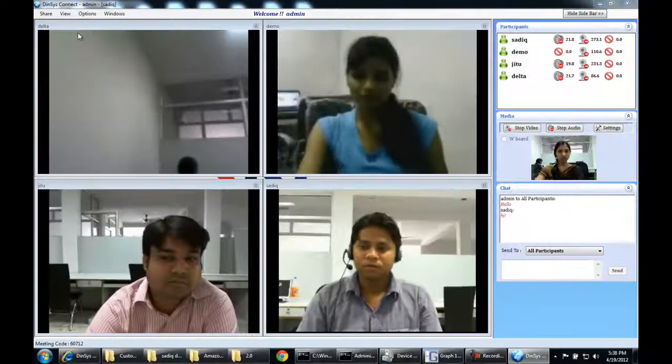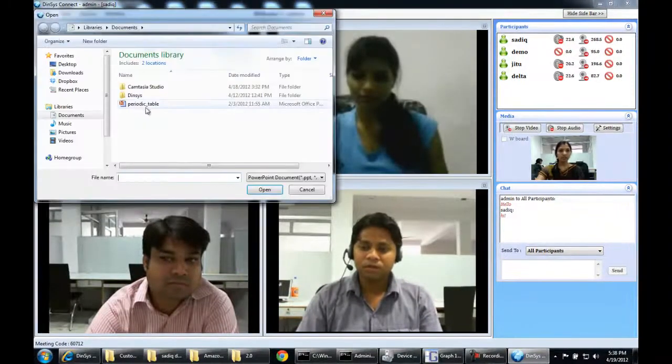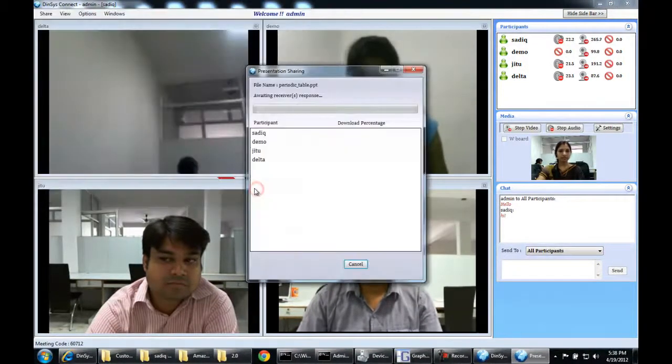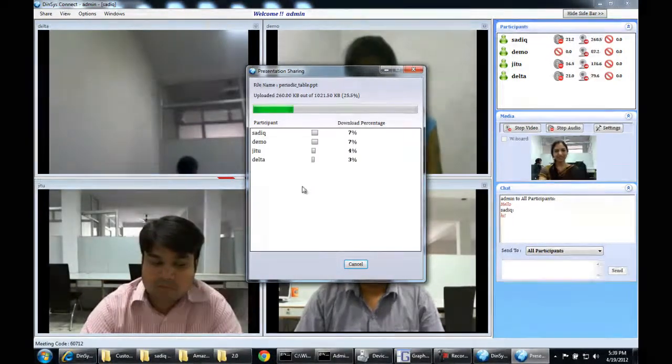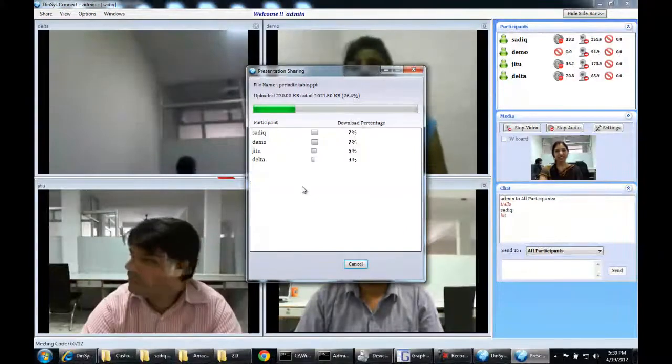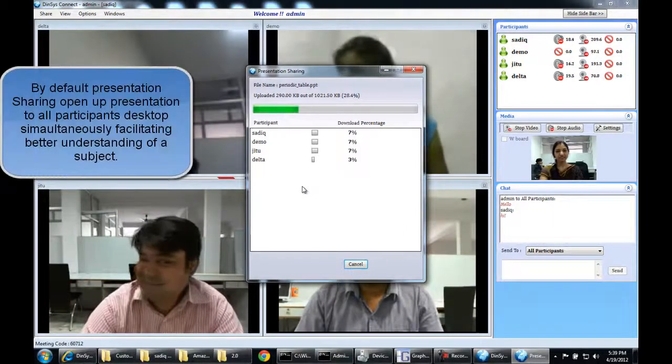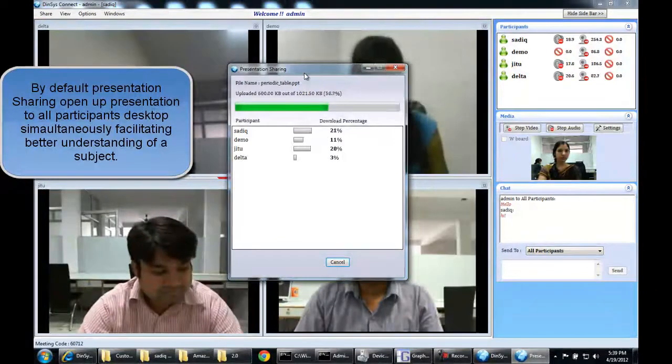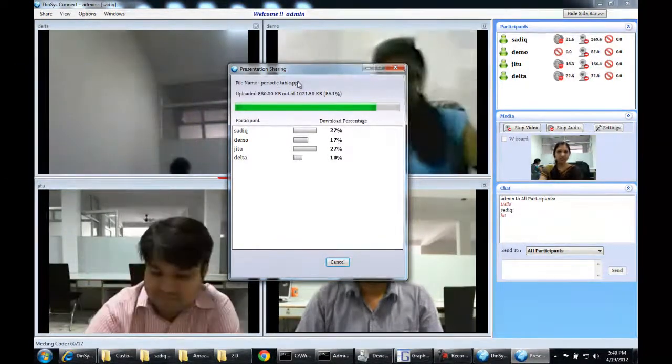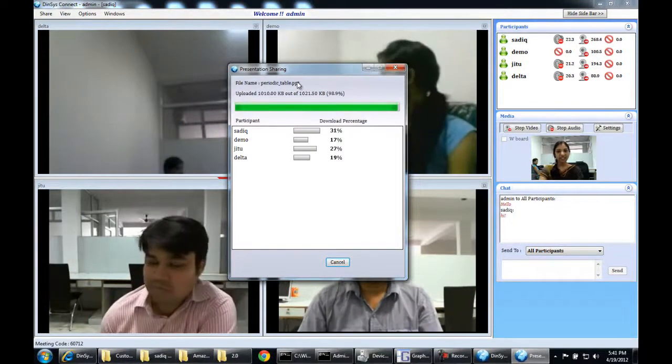Now let's move to the presentation sharing. Provide the location of the file. Now this dialog box is showing the progress bar of loading the presentation onto all the present participants' desktop. It will take few seconds to load. Now through presentation sharing you can discuss over a particular slide or onto the whole presentation.